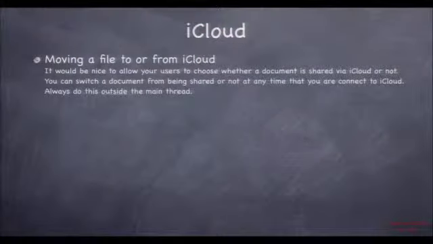A couple of last things about iCloud before we get into this demo. And this demo is a long demo. This is a 2-day demo, so you're going to see a lot of stuff in here. One is moving a file to and from the cloud.